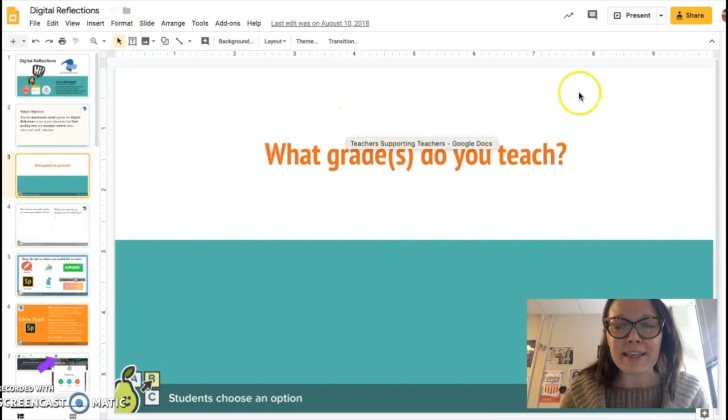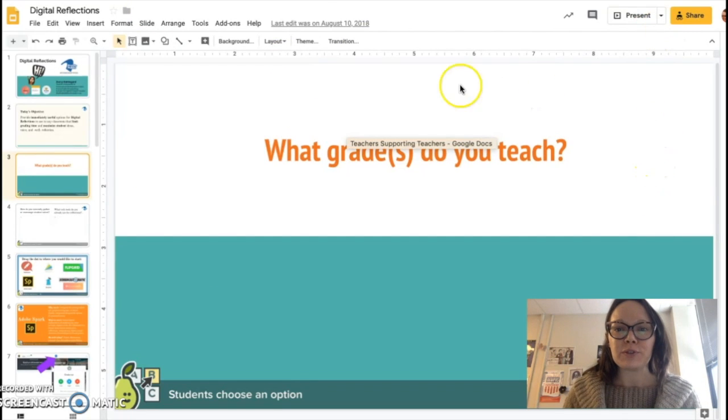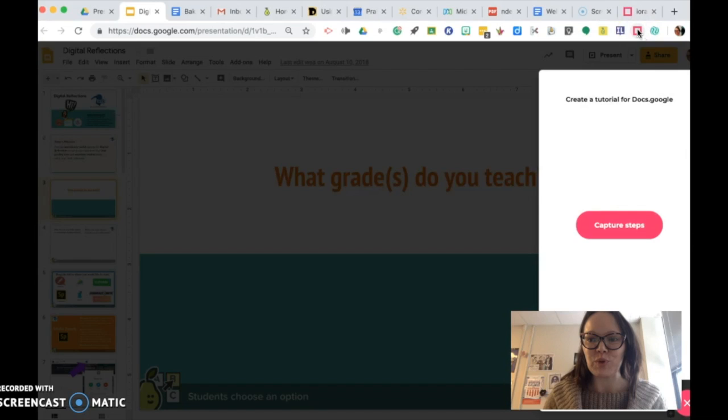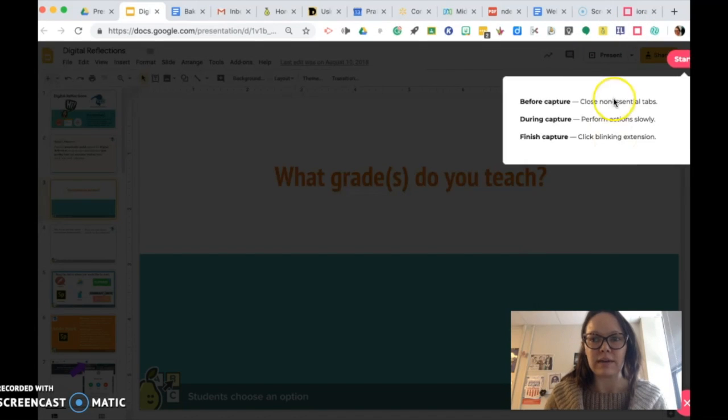So while I'm back here, this is the page for which I want to create a tutorial. So I am going to click on my little extension, and I have the extension here in my Chrome toolbar, and now I'm going to start capturing my steps for this Google Doc, and it gives me some reminders. I'm going to perform my actions slowly and then finish this when I'm done.